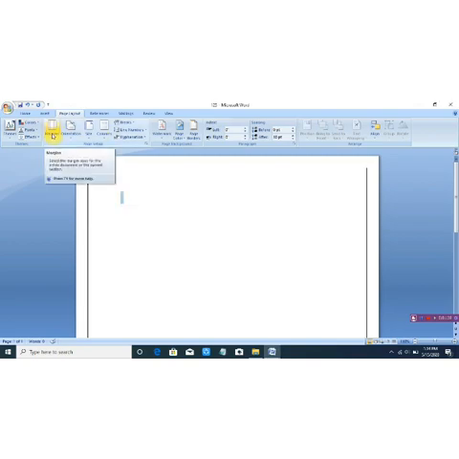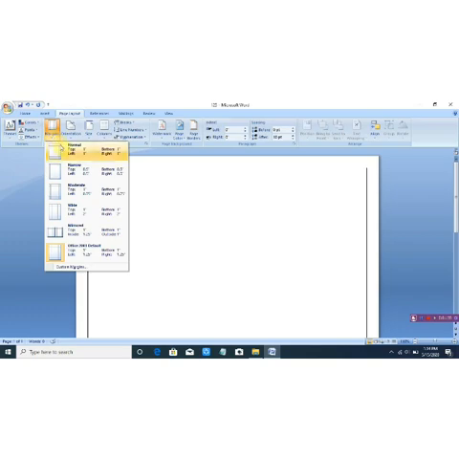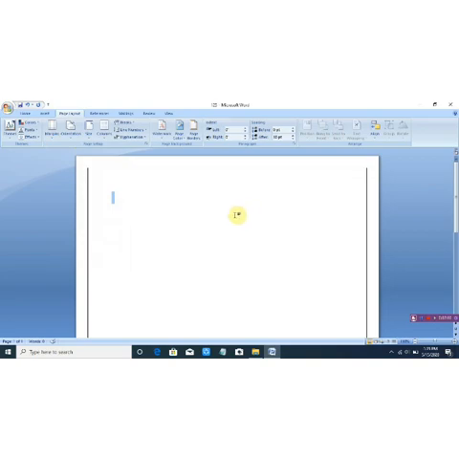Suppose I want to make some changes in the margin. When I click on the margin, you can see different types of margins appearing here: normal, narrow, moderate, wide, mirrored and Office 2003 default. Default means this is the size of the page when we create the file. Now suppose I want a normal page. When I click on normal, the size of the page will automatically change to normal.